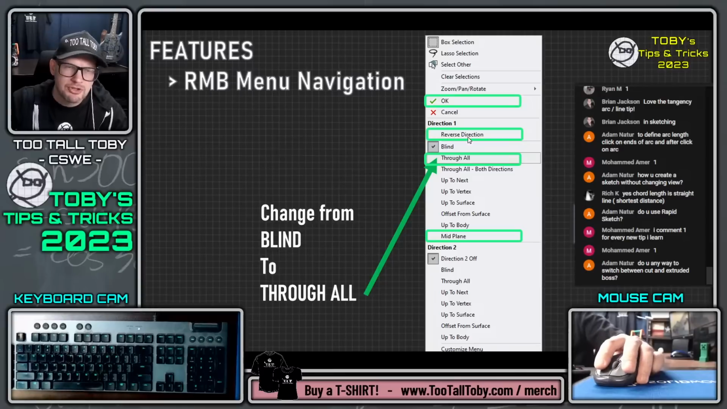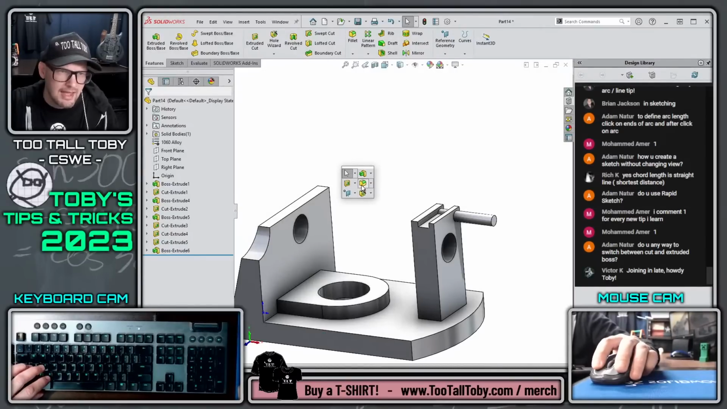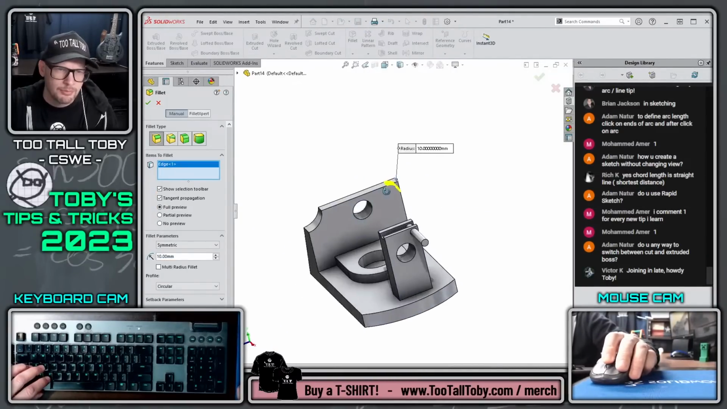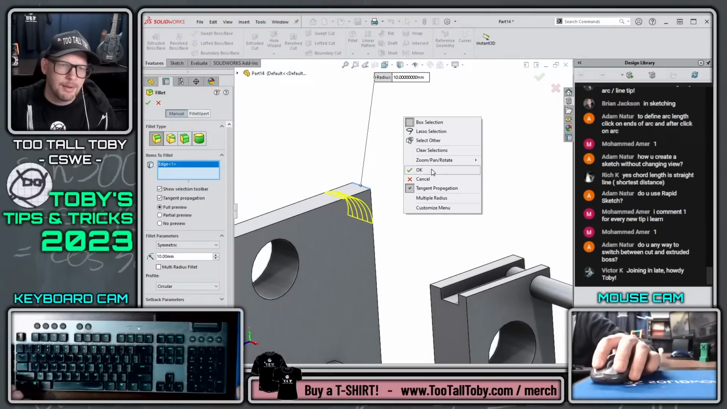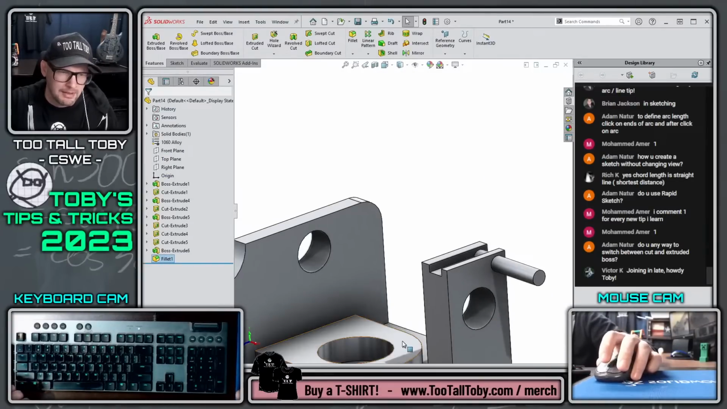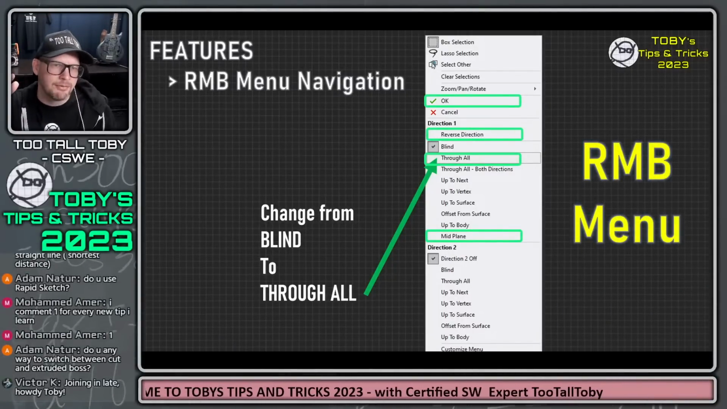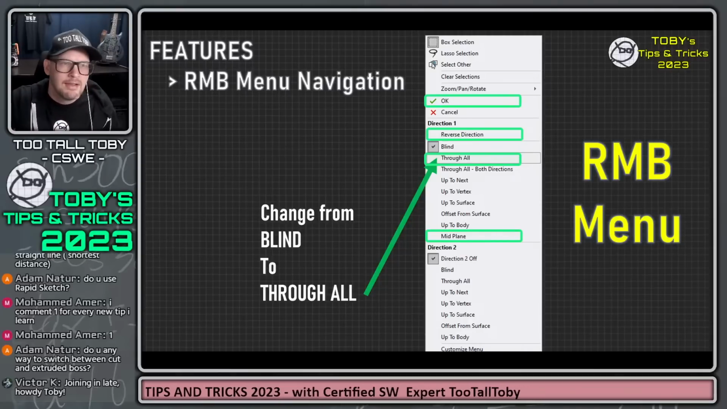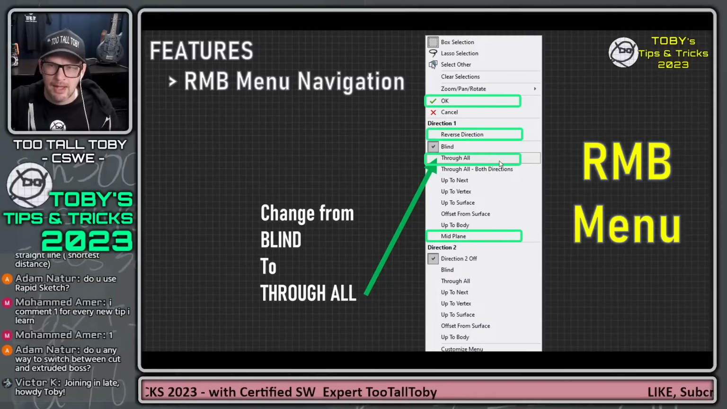There are a lot of different options here, and if you're ever doing a command and you miss the okay, right mouse button equals okay. If you're moving around the screen, say I'm doing a feature fillet, a lot of times you can right mouse button and just choose okay from the right mouse button menu. So these are the commands that I use very, very often from the right mouse button menu: okay, reverse direction, through all, and mid plane. These are definitely worth getting used to in that right mouse button navigation. They will save you a ton of time.